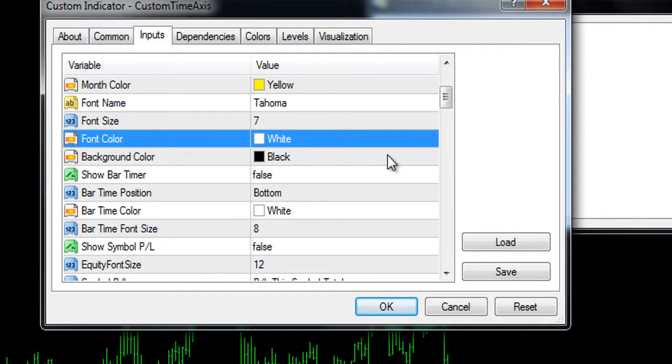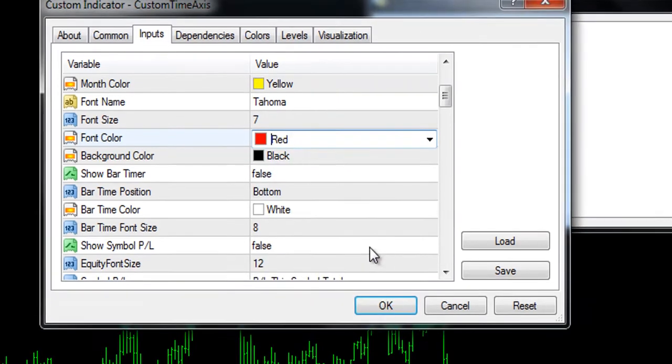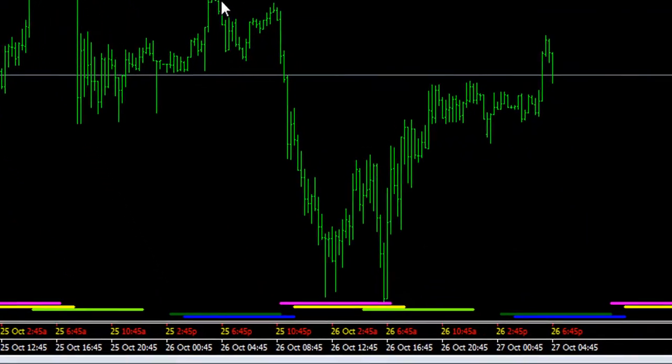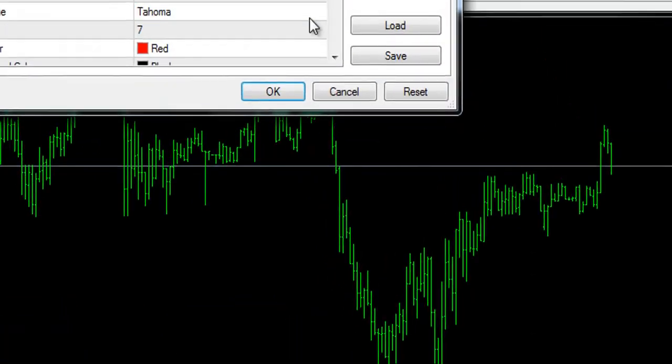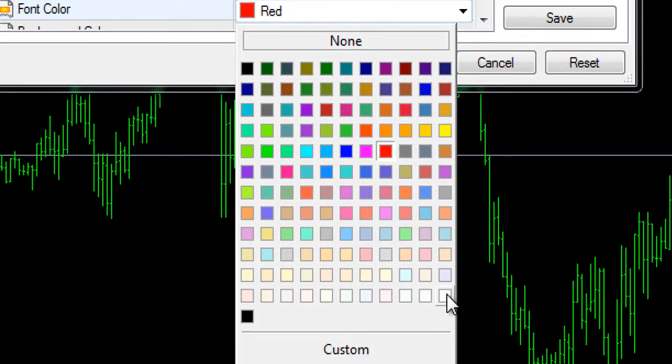So why do you care? Well, not everybody uses black charts, right? So you can change the color of your time axis, white, whatever. And again, you can make the calendar independent. And I know a lot of this is a no-brainer for a lot of you, but like I say, I'm just being thorough, going through everything. Let's try a red. See, there you go. So let's go back to white with the yellow date.